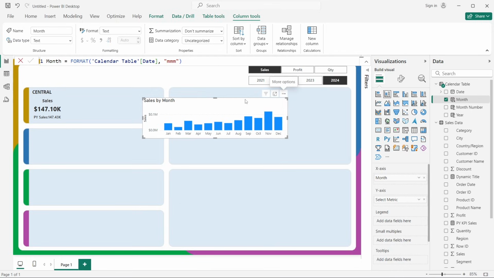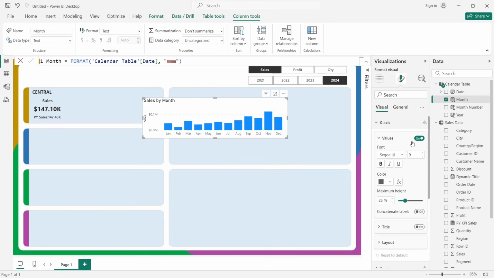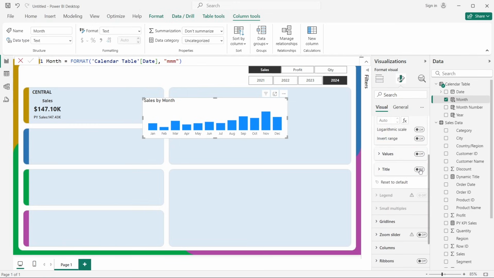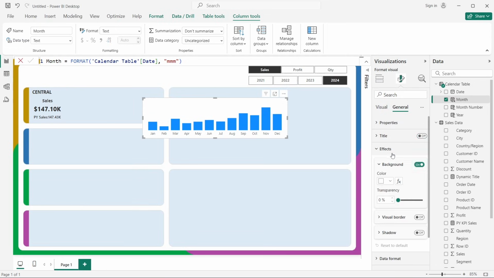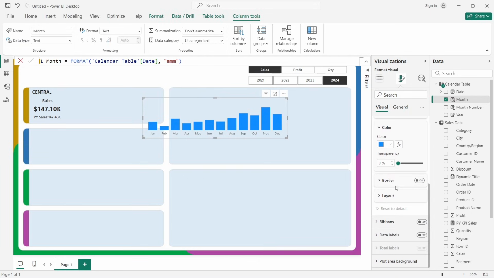Now we'll do formatting on here. Select this, go to x-axis, turn on the values. Okay, and go to y-axis, turn off the values, turn off the title as well, and go to general, turn off the title, go to effects, turn off the background. Okay, and go to visual again. Now go to columns, go to layout, and here for space between categories, just choose 50%.